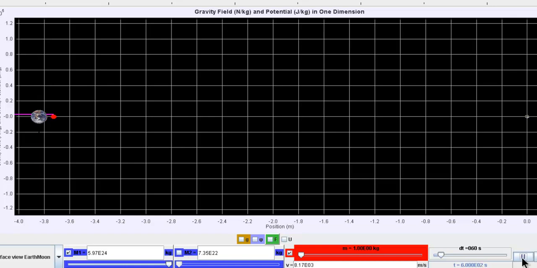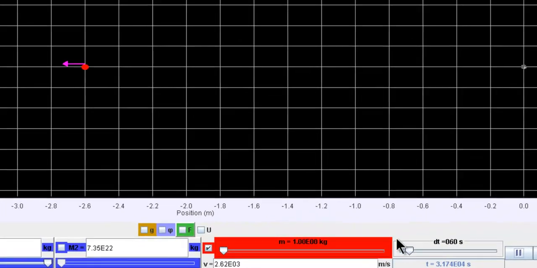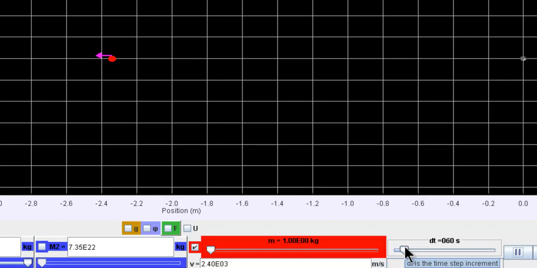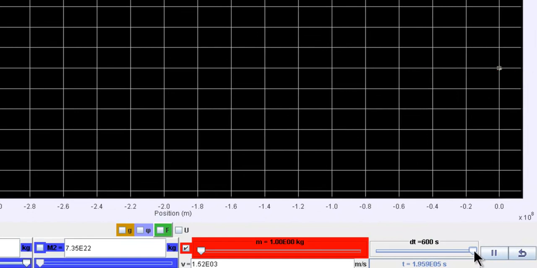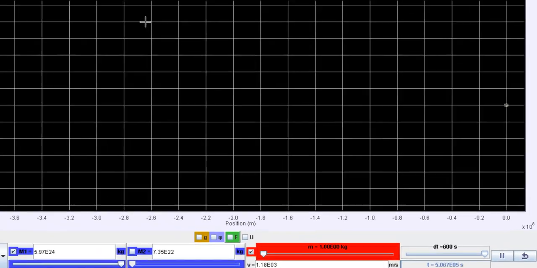So after clicking on play, you find that the test mass now travels to the right, and you can speed up the simulation, not requiring you to sit down and look at the sim. And then you can find that now the test mass has escaped beyond the screen of the simulation with time still running. So this is evidence that it has escaped the pull of the Earth.